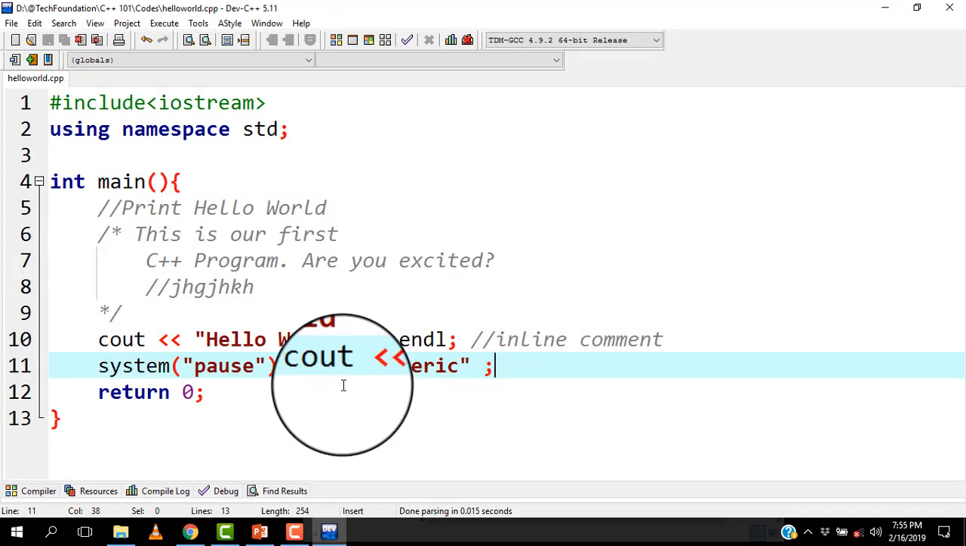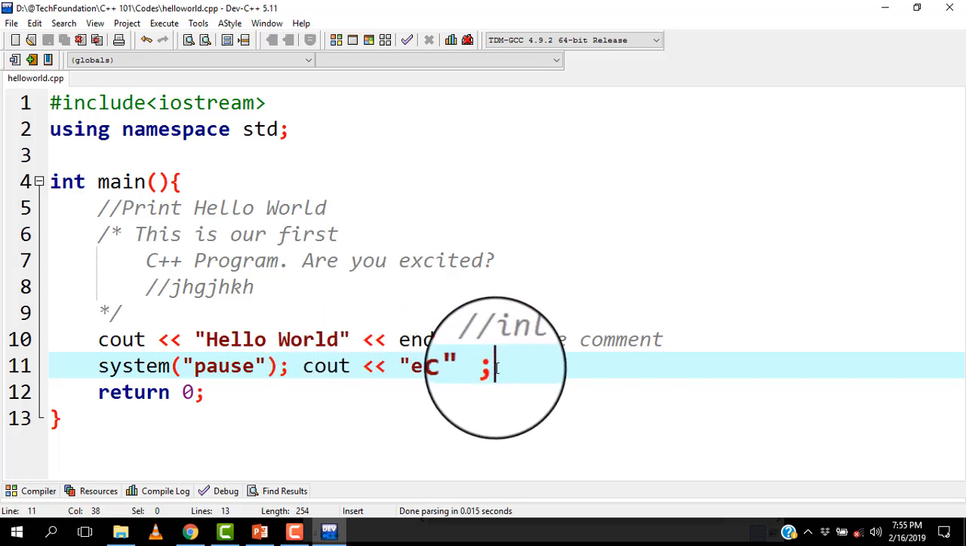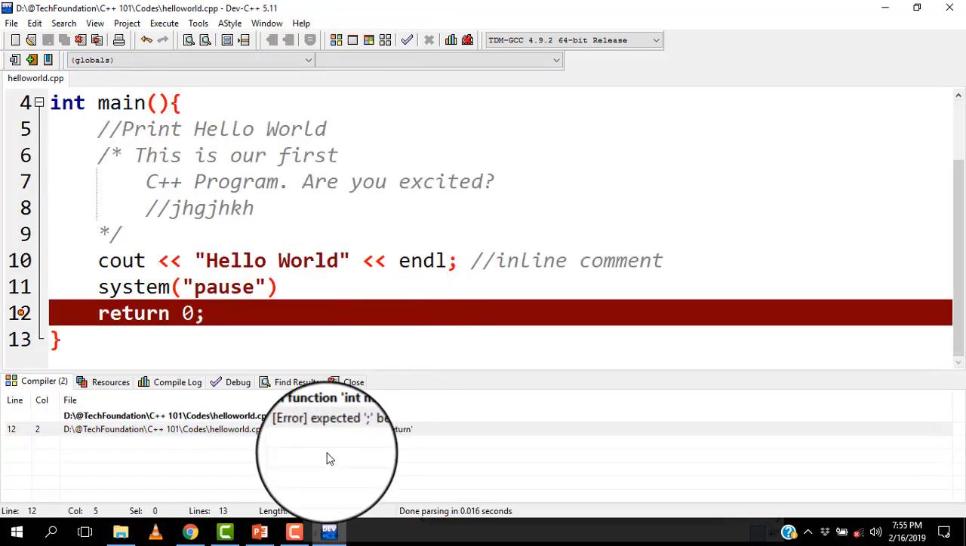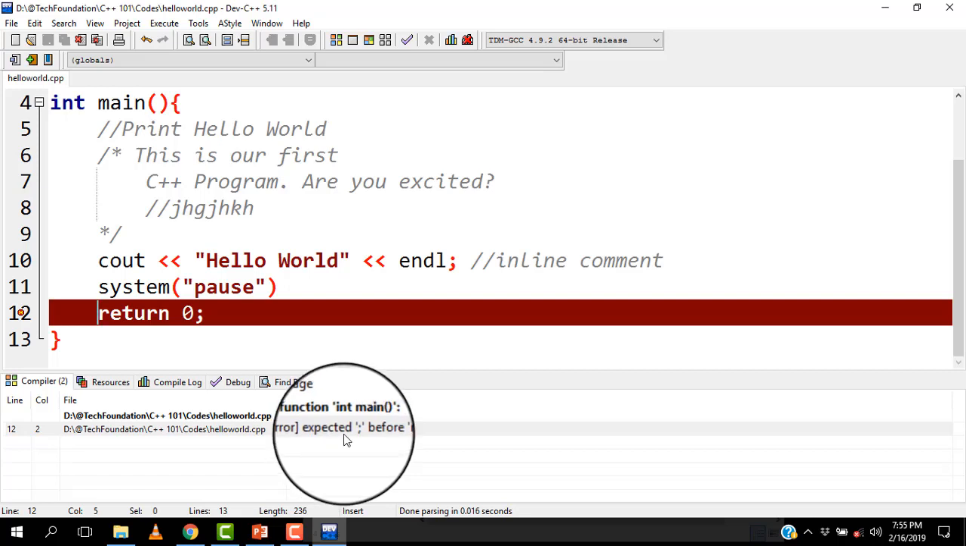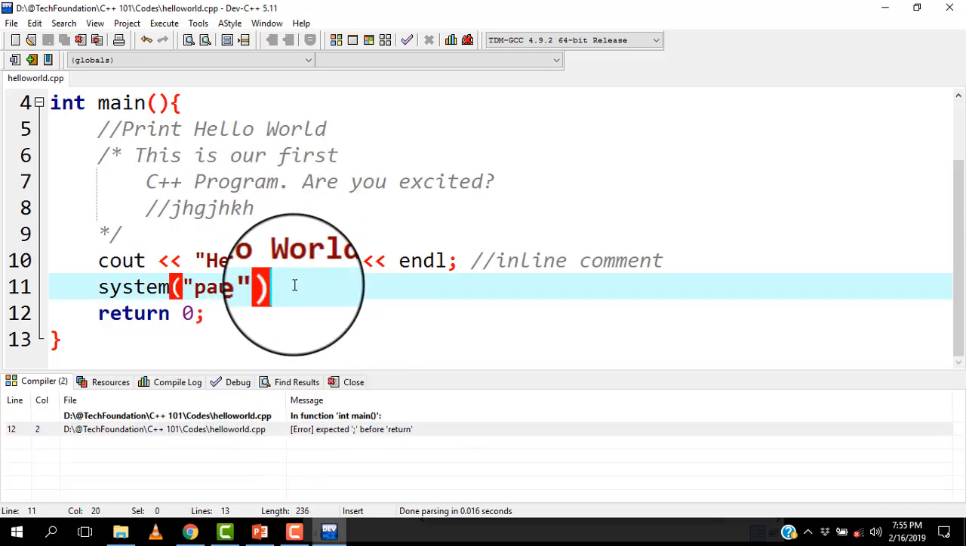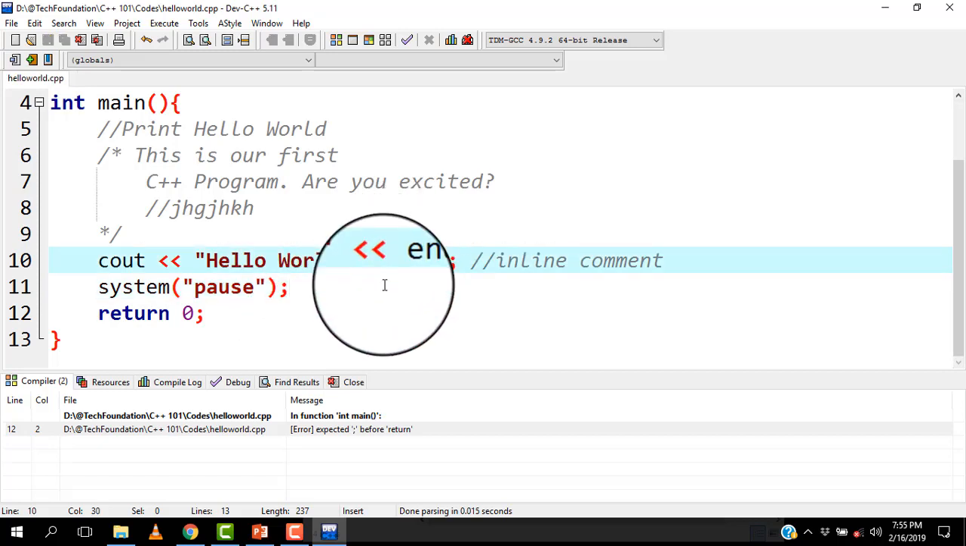Omitting the semicolon will trigger a compiler error. So whenever you get errors, try looking out for omitted semicolons too. Semicolons play the same role as a full stop in English, if that helps. So if we try to delete this semicolon, then we are going to get a compiler error telling us that it expected a semicolon before return. And you see, the IDE is quite smart to help you know exactly what is going on.